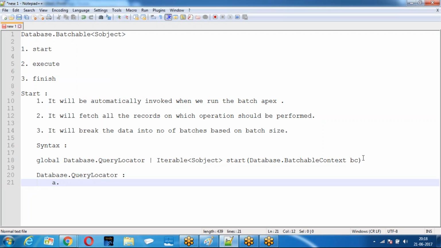Now, generally when you write a SQL query, how many records will come? 50,000 records. But if I write the same SQL query in the start method of a BatchApex, it will give you 50 million records. It is breaking the governing limits. So when do you use QueryLocator?